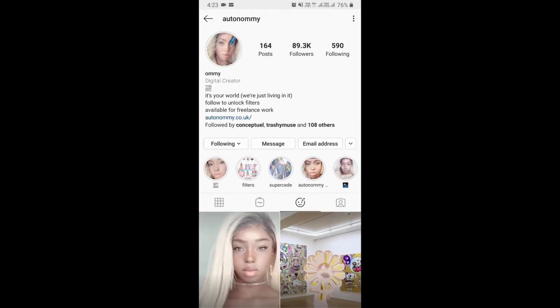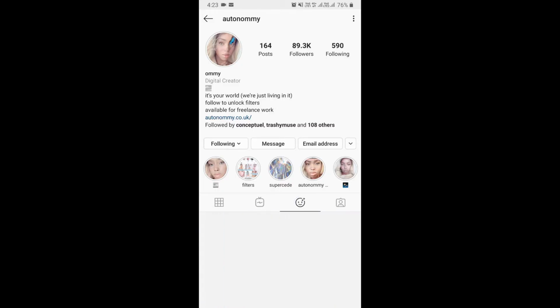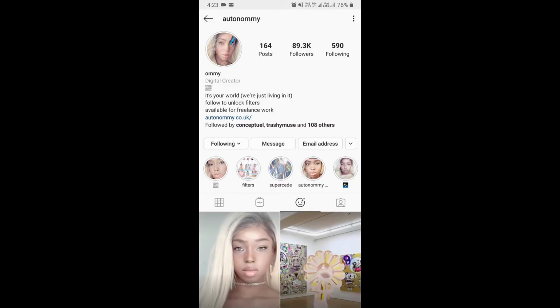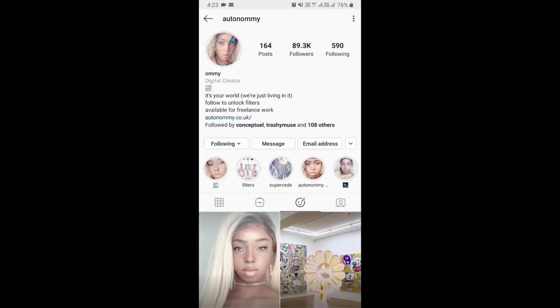So I'm in her filter gallery, but when you go to her profile, you will see her profile like this, the feed page. You have to tap on the smiley button. This is the effect gallery button. And if you can't see her effect gallery button, then you have to refresh her page by dragging the page down like this, and you should see her effect gallery.